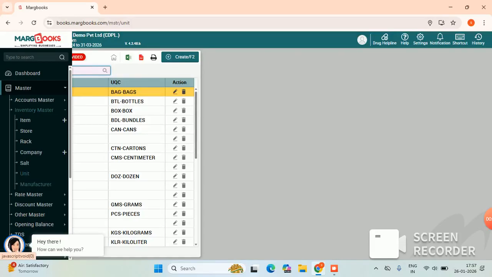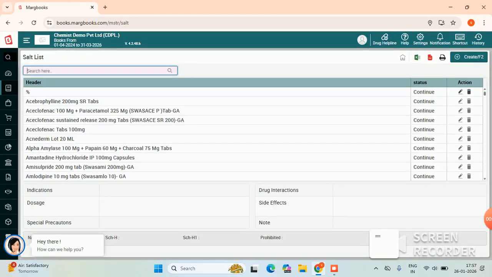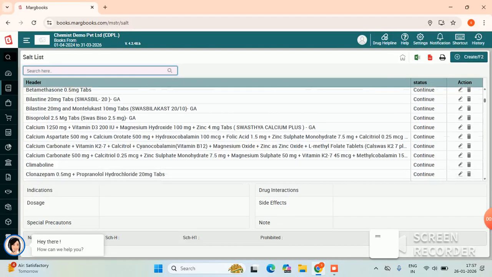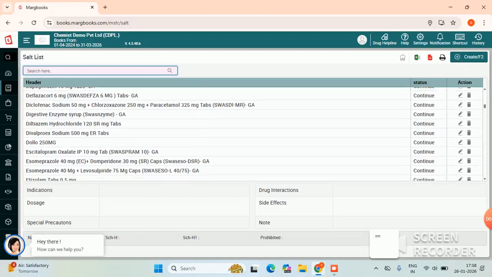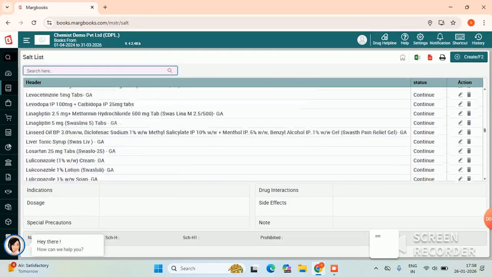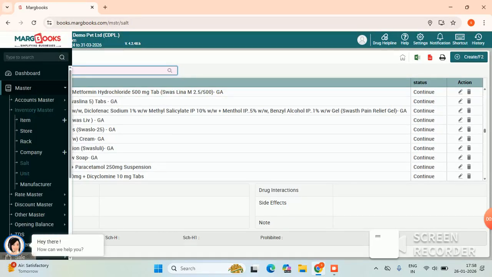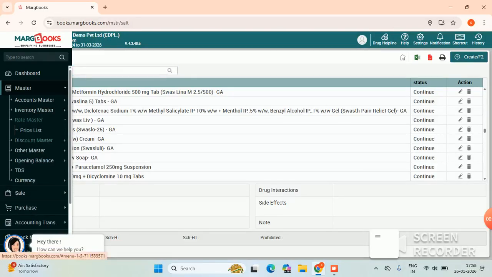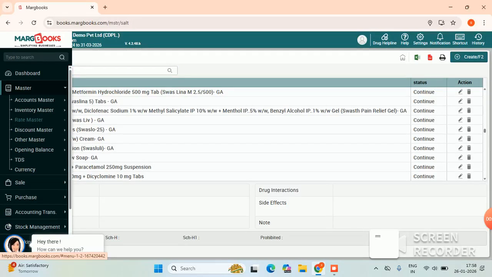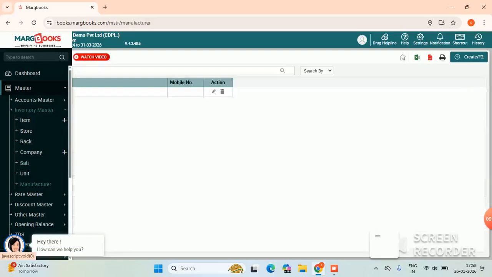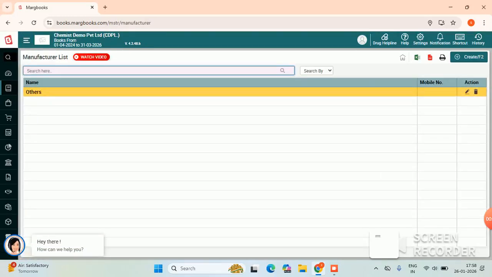And next one is salt. So you can search multiple salt medicine name above 5 lakh. So you can check your multiple medicines and you can find out easily. So next one is the manufacturer. If you want to search manufacturer, you can search there. Just click on manufacturer and just search the manufacturer.